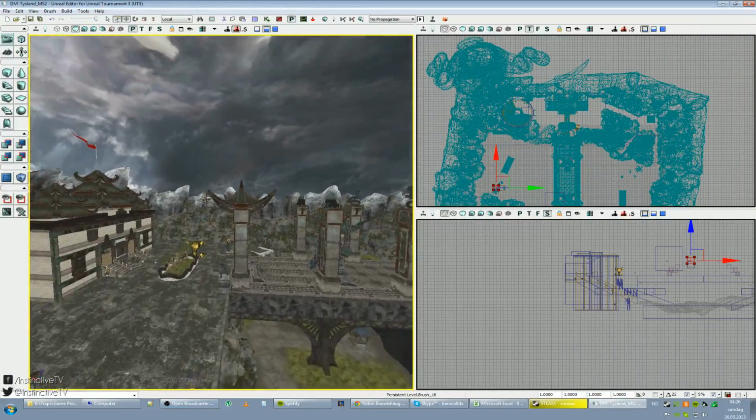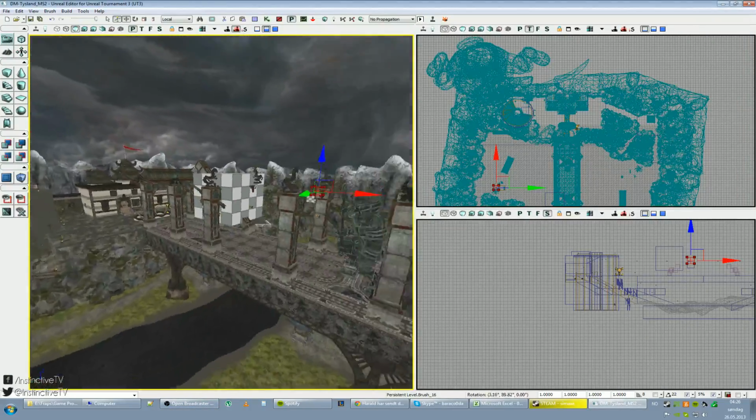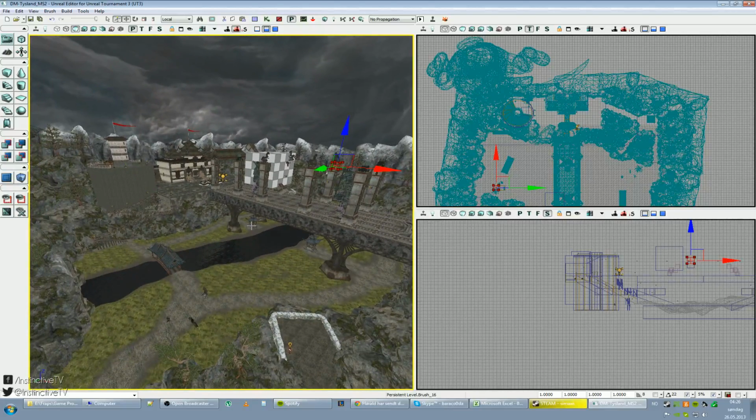Hello again, guys. If you've watched my first part of the tutorial, you will know every basic button in the editor, and now you're ready to make a level.